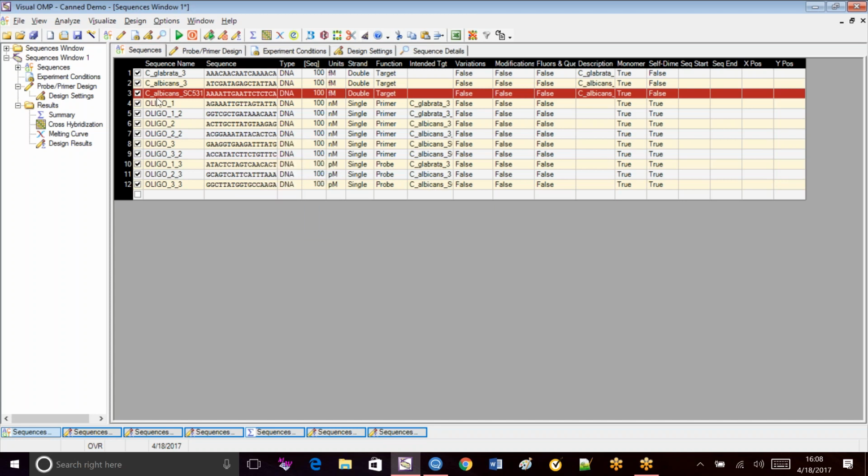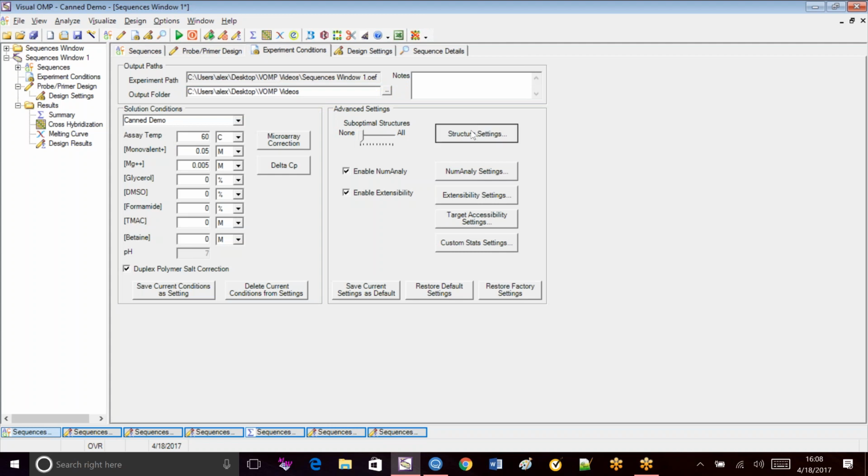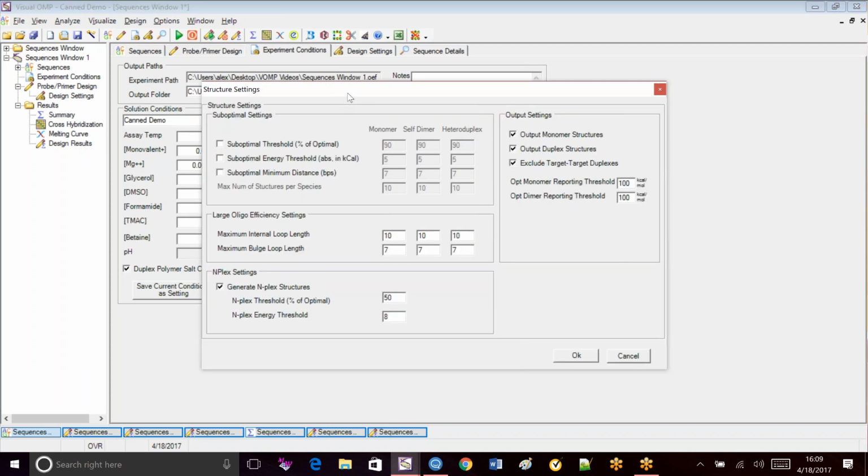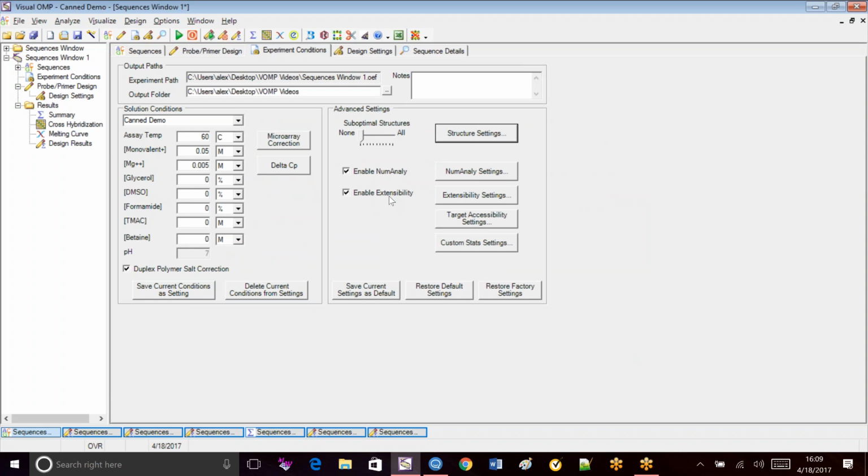So if we want to then do a simulation, if we go to experiment conditions, advanced settings, there's structure settings, and we can do an NPLEX. So in doing an NPLEX, we're going to be able to see how the probe and the primer relate to each other on their dedicated strand. So I'm going to simulate that experiment. And again, this is going to show how all of the probes and their primers interact with each other on their target strands. When you do an NPLEX, you can bind up to 4 different oligos to the same target. So depending on your chemistry and depending on what you're working on, you should be able to simulate that in VisualOMP.